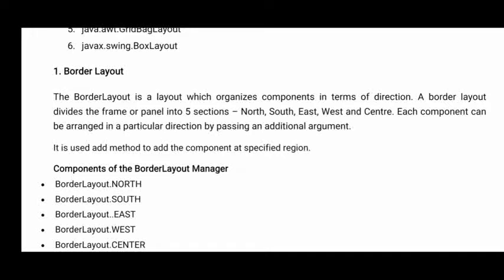It divides the frame into 5 sections. Whatever frame or panel is there is divided into 5 sections: north, south, east, west and center. Whatever window is there is divided into these 5 sections and you can add an element to a particular section.